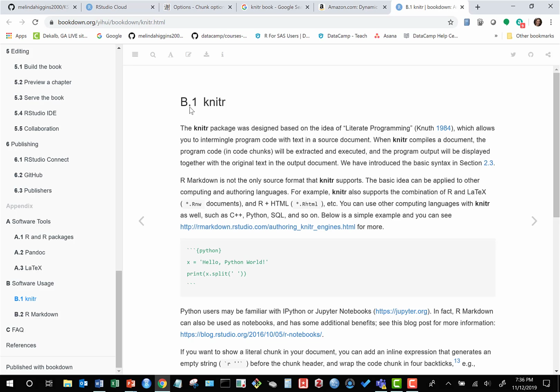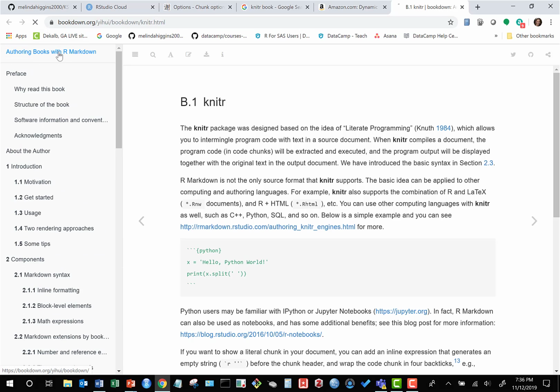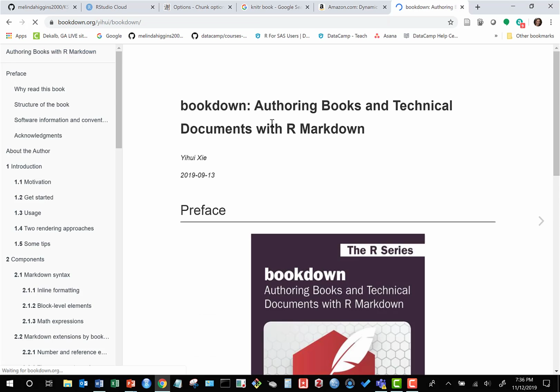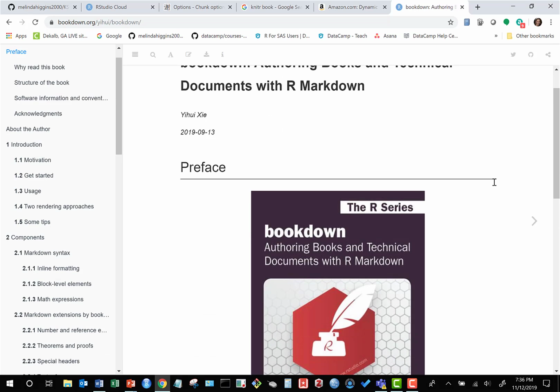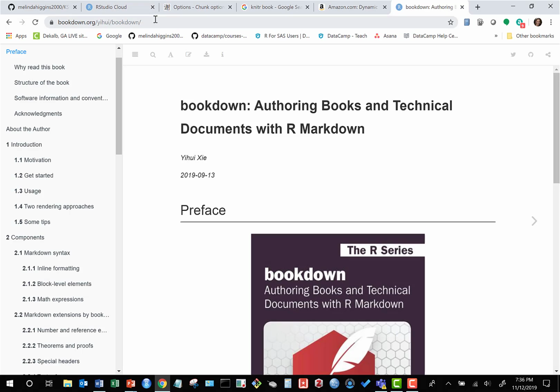Has a list of a lot of different books that have been published using Bookdown, which is basically RMarkdown for making books. And this one, this is authoring books with RMarkdown. So this is a book on Bookdown. But anyway, so there's some of these that are out here.